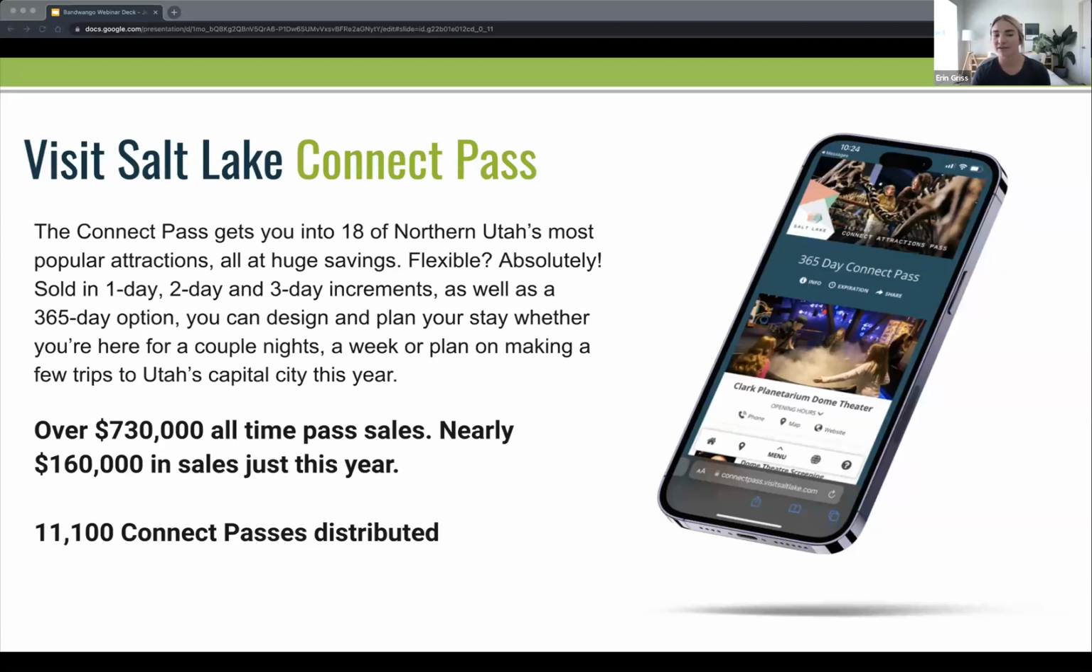So they have had over $700,000 in all-time pass sales and nearly $160,000 in sales just this year. So very successful attractions pass, really generating revenue, driving people into those attractions. And it's a budget-friendly way to get those visitors and locals to visit those attractions that may not be on the forefront of people's minds when they visit Salt Lake. Usually it's the mountains, the outdoor scene. So these attractions, it's great to drive people into those. So over 11,000 Connect Passes distributed all time.